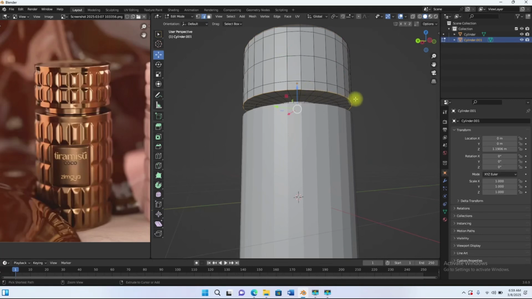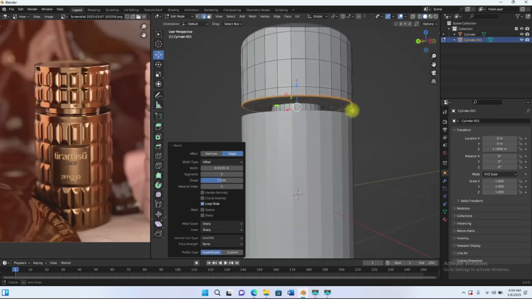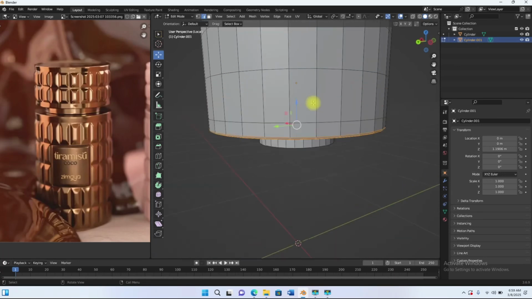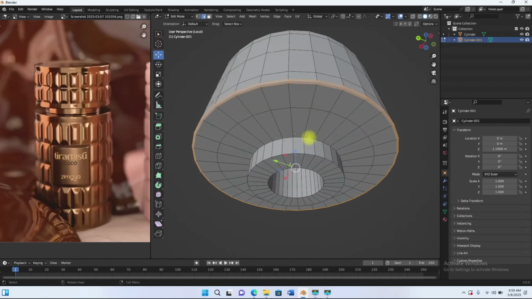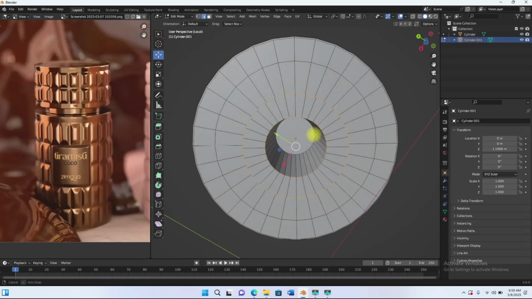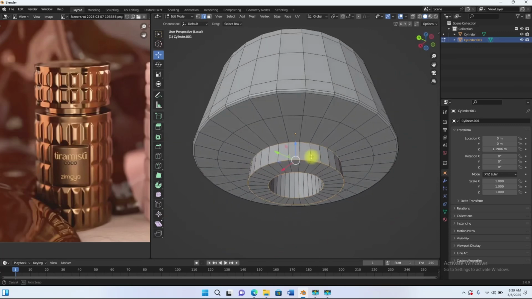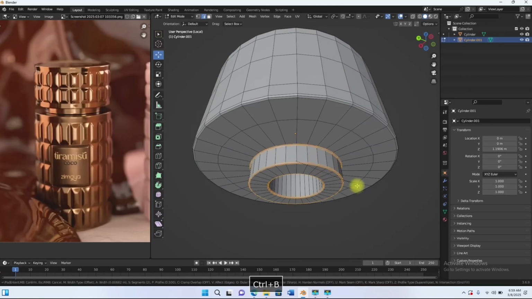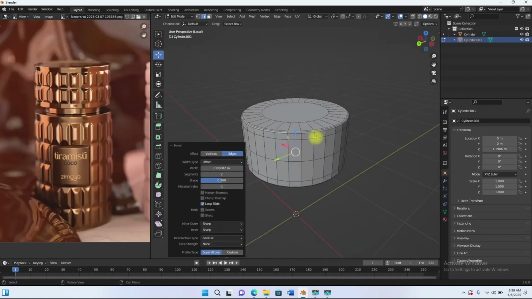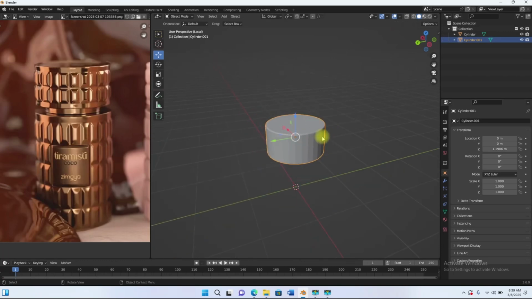Alt, select that, Control B to bevel, and then just click this. And I also want to do it for this. So I can just isolate that by using forward slash. Select all of these guys like so. Even though I'm not going to see that, but let's just do everything. And this is good. And we're done with the cap.